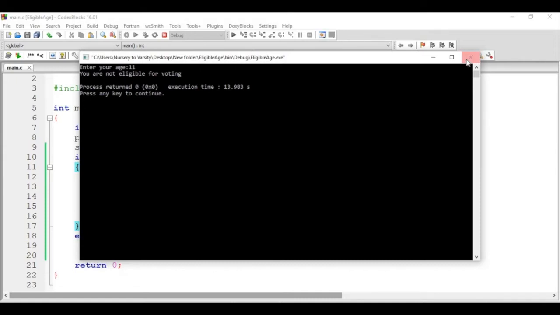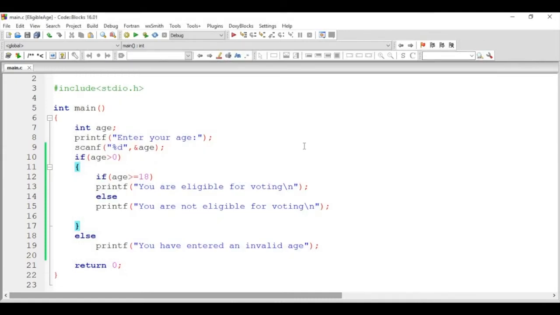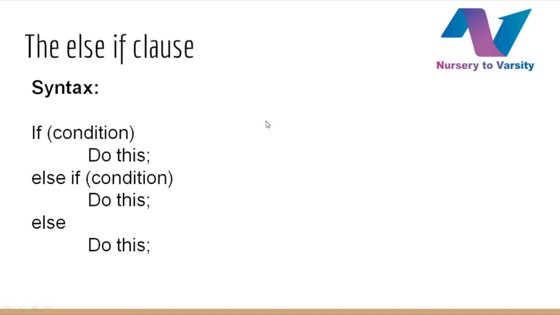So let's close it. Now as you can see in the program, each time we construct a nested if-else, we add this indentation. So to reduce the indentation in the program, there is one more way of writing the above program using the else if clause. The syntax of the else if clause is: if condition do this, else if condition do this, else do this.